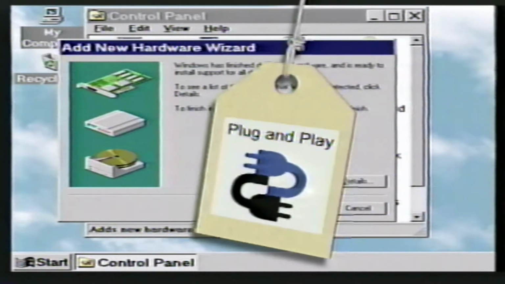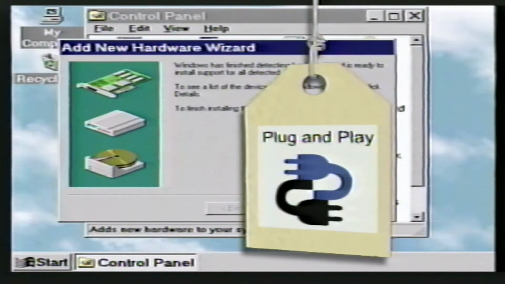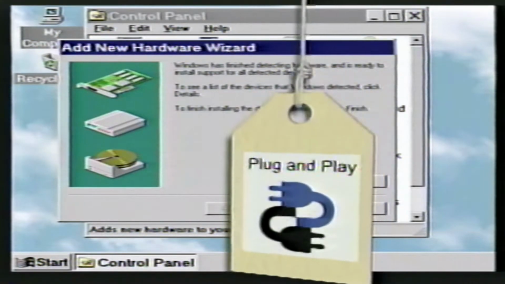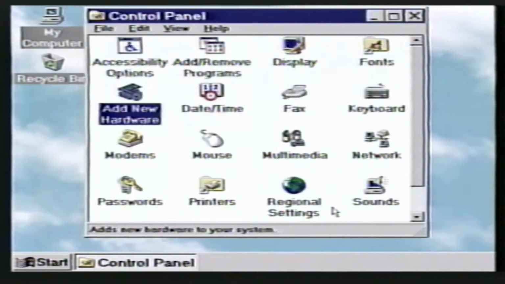Which brings us to Plug and Play. All we need to know about Plug and Play is that with Windows 95, our computer now has it. When we go to buy new hardware, we'll look for the Plug and Play tag on the label. This tells us our computer will be able to recognize the hardware and install it effortlessly.